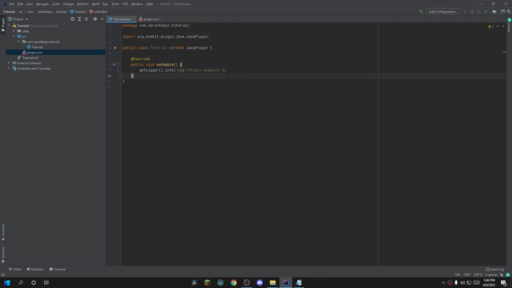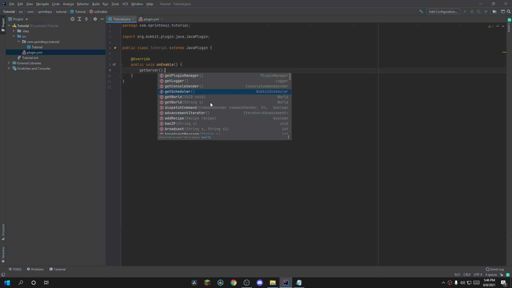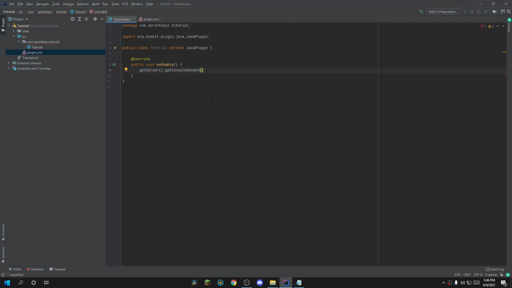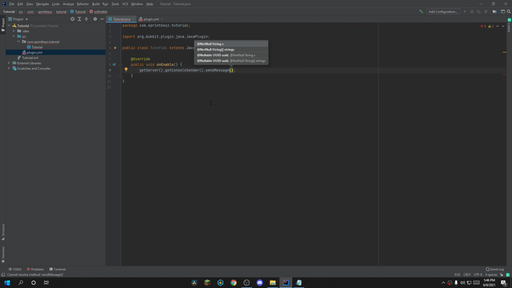There we go. All right. But anyways, I'm not going to actually do it like this. I'm going to do it a different way. And that different way is getServer().getConsoleSender(), which just gets the console command sender, .sendMessage, which is just sending a message to the console.